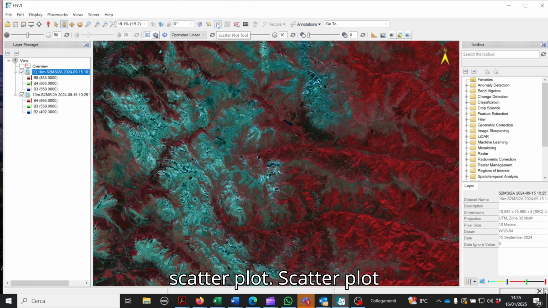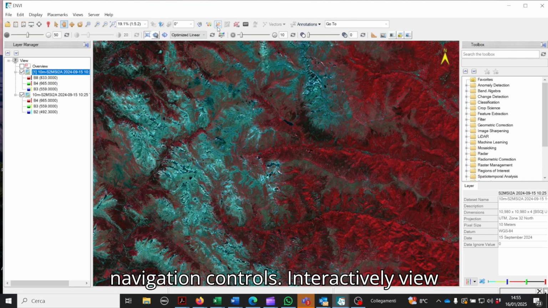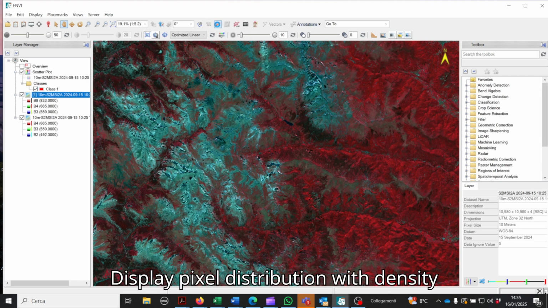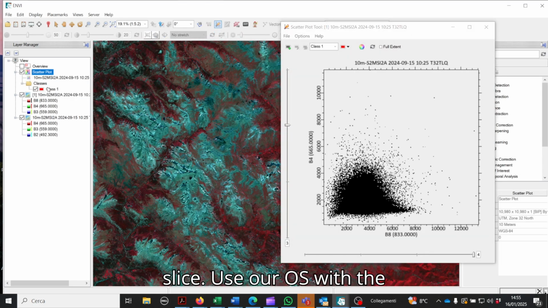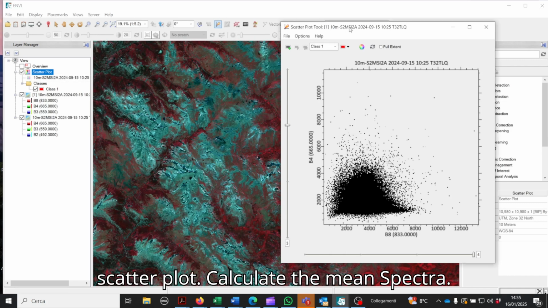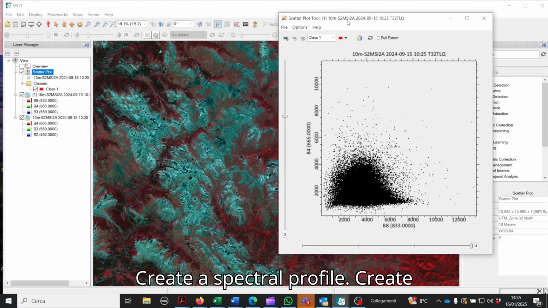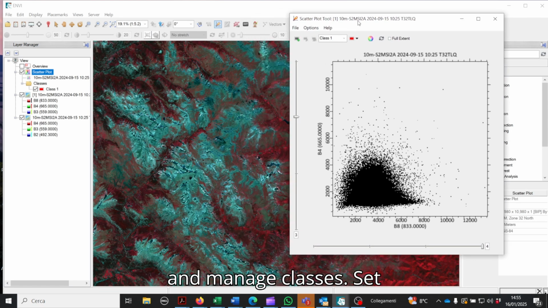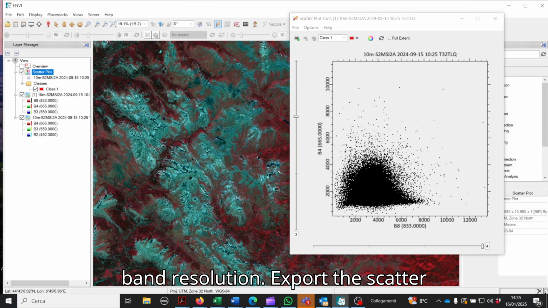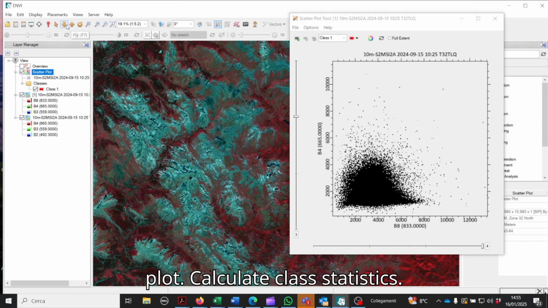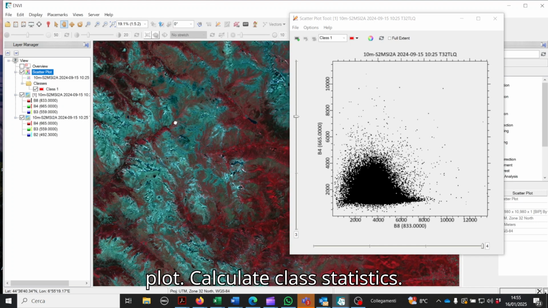Create a scatterplot. Scatterplot navigation controls. Interactively view pixel distribution by class. Display pixel distribution with density slice. Use ROIs with the scatterplot. Calculate the mean spectra. Create a spectral profile. Create and manage classes. Set band resolution. Export the scatterplot. Calculate class statistics.